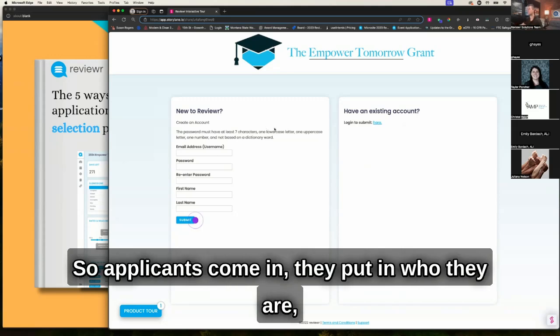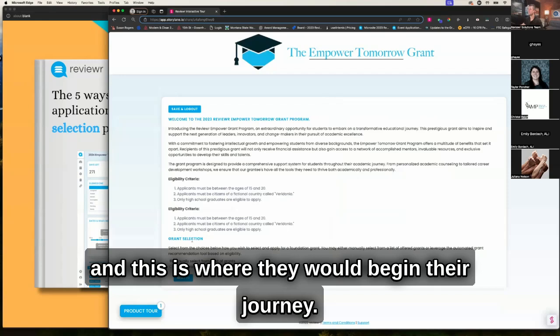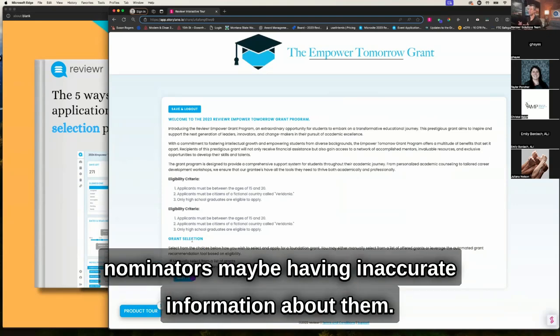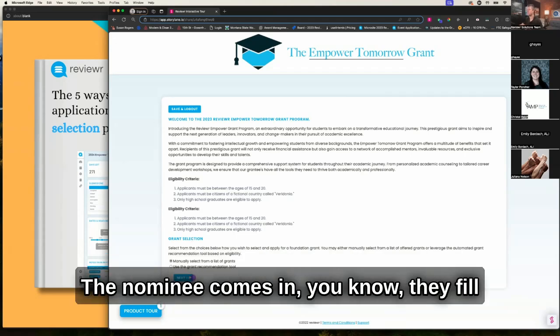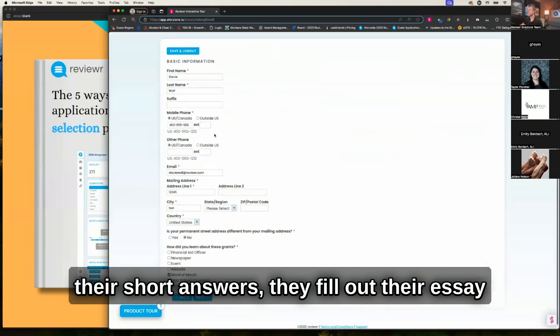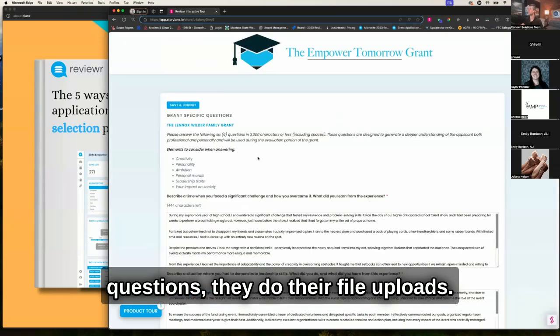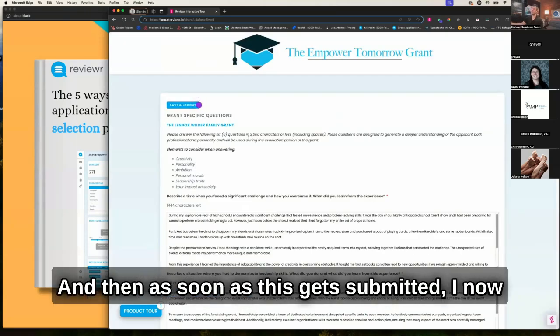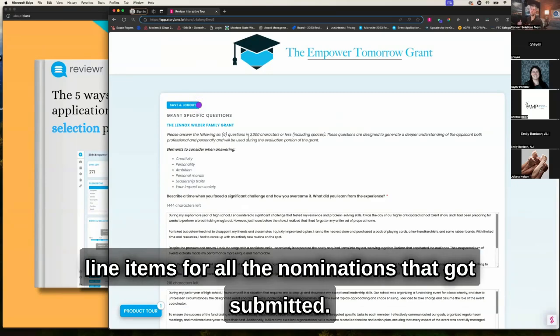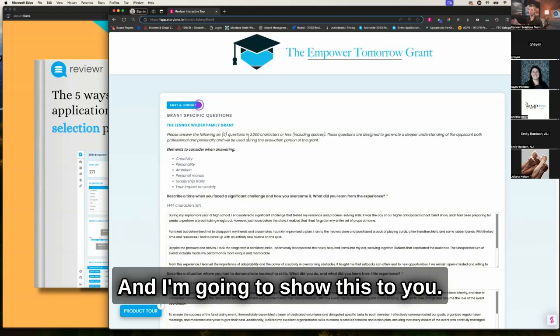So applicants come in, they put in who they are, and this is where they would begin their journey. Applicants at this point are the nominees. And again, we don't have to worry about nominators having inaccurate information about them. The nominee comes in, they fill out a series of questions, their short answers, their essay questions, they do their file uploads. And then as soon as this gets submitted, I now have Kyle, the applicant, who has a bunch of line items for all the nominations that got submitted. And I'm going to show this to you.